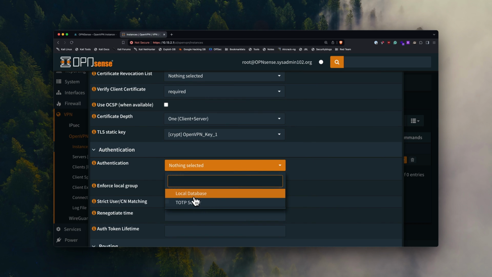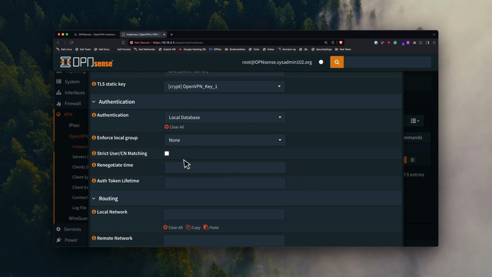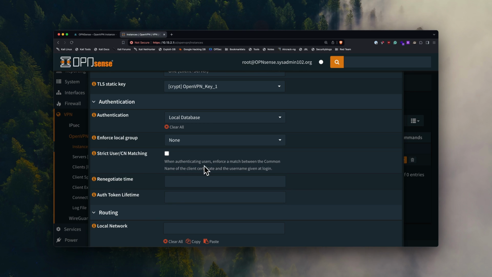And authentication is going to be a local database, or if you want to use TOTP servers, those are your options. And then strict user CN matching. When you are authenticating a user, if you enforce a match between the common name in the client certificate and the username given at login, and the username and the CN of the client certificate don't match, that user won't be able to log in with that certificate. You will have to regenerate a certificate. So the option is yours whether you want to enforce CN matching or not. For a use case such as sharing the certificate with multiple users, this option should be off.